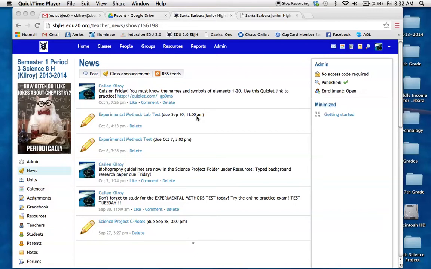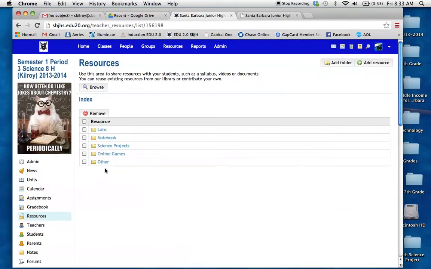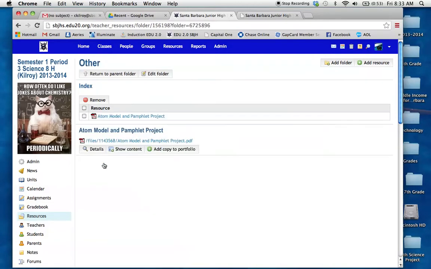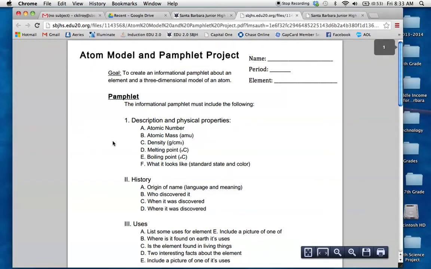Today I'm going to show you the atom pamphlet and the atom model assignment that you need to accomplish. Once you are on EDU on your science page, click on resources on the left hand side, then click on other, and then in here I want you to click on the PDF for atom model and pamphlet project. Here is everything that you need to complete at home on your project.